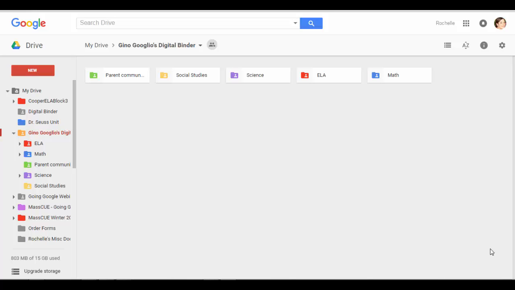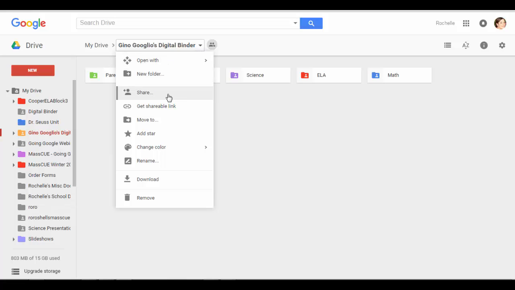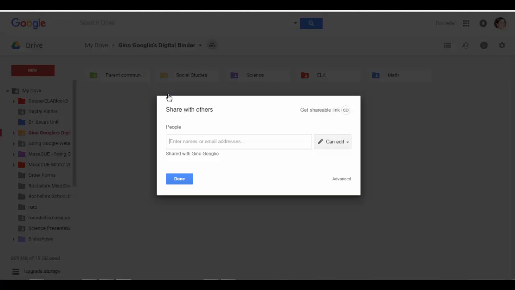So now I want to share out Gino's binder. To do so, I just need to go into the main binder page. So click on the binder. I need to click the down arrow and click share. And if I am the owner of the folder, I'm going to share with the student.